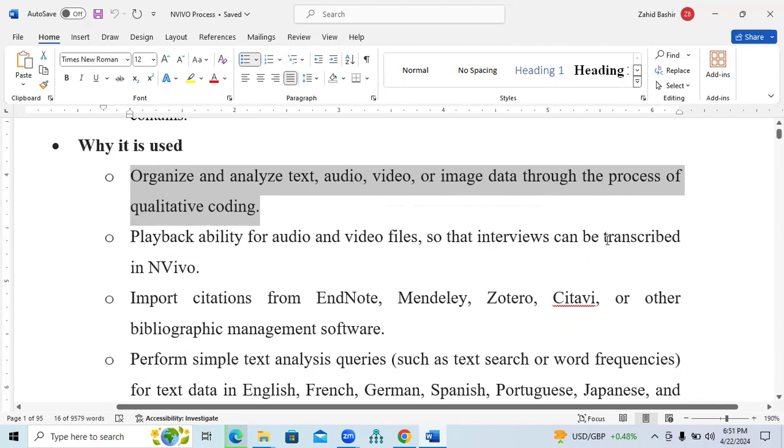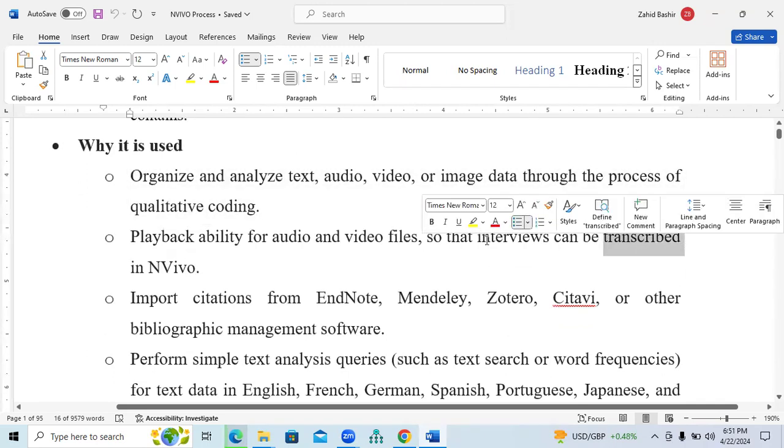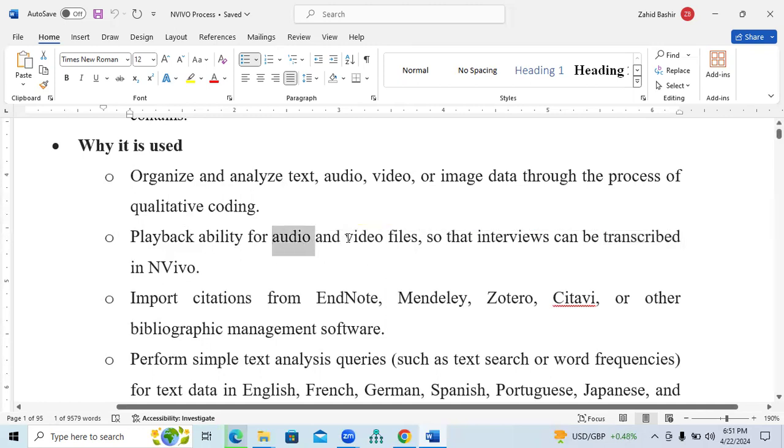So what is basically transcription? Transcription means that if you have data in audio format, video format, or some image format, you need to transcribe that data. It means you need to convert that data into some textual format.